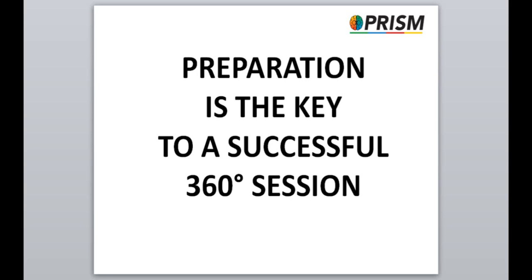Preparation. It makes sense that because you are handling a large amount of data, in order to initiate the 360 process, an element of planning is required to ensure all the data is captured and ready to hand so it can be input into the system effectively and accurately.